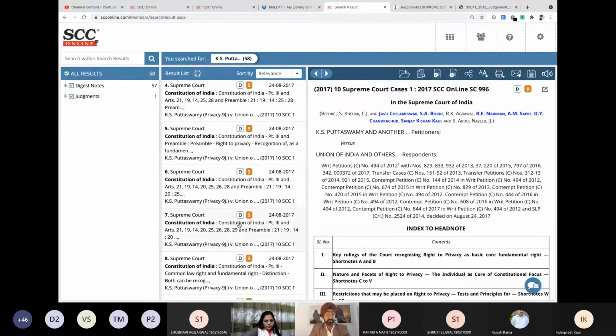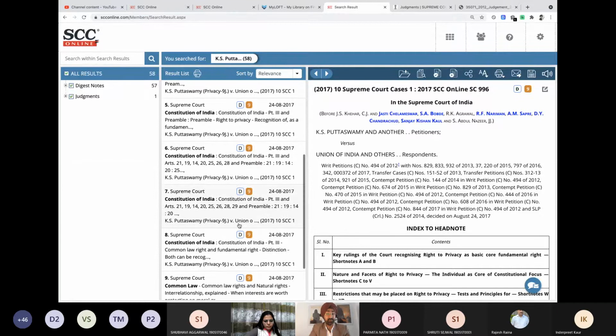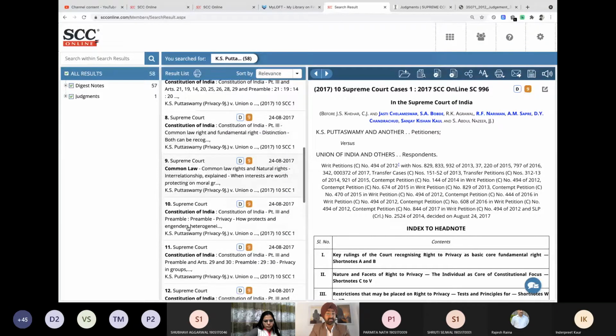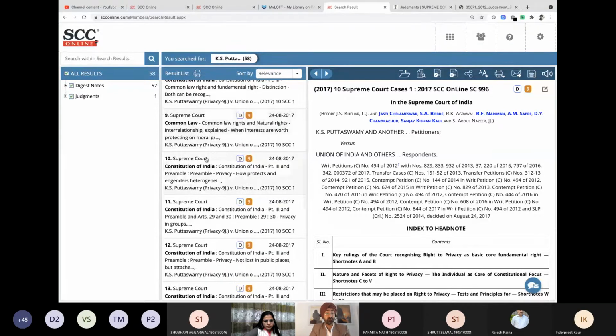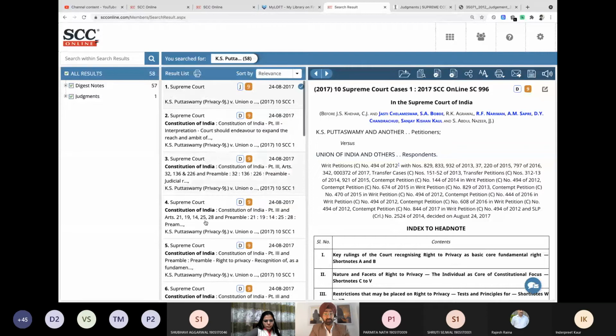Then other things. Now, what you are doing right now is just reading and going through the points which were discussed in this case without even reading the full judgment. Okay, so we can do this later on.